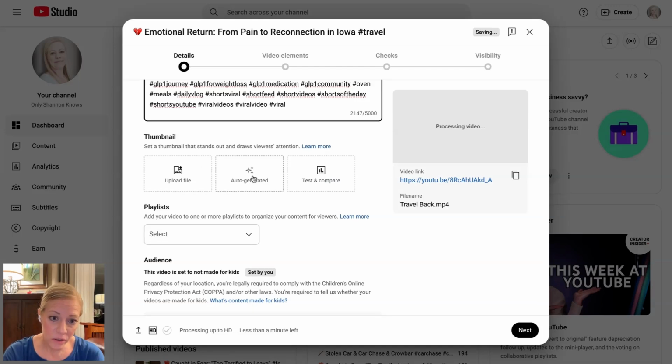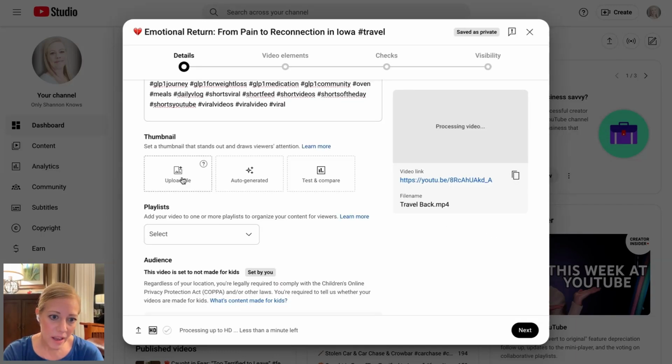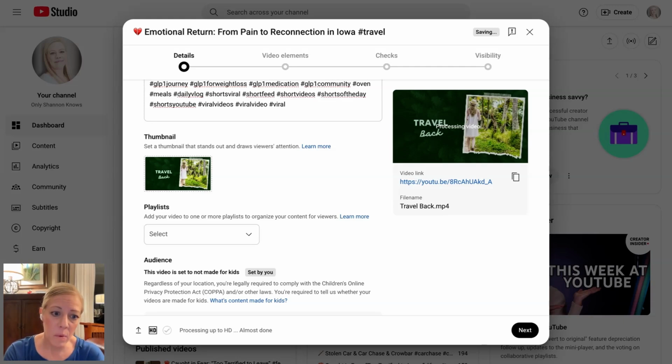You can auto generate a thumbnail if you wish. This does take a moment to actually generate because it gives you 3 options. As you can tell, it takes a minute. So I upload a file. I make my thumbnails. I upload them. And this is the one I already created earlier in Canva. And so I will put that in there.